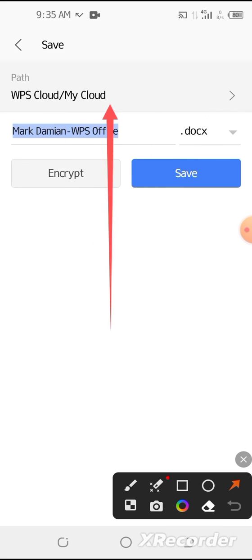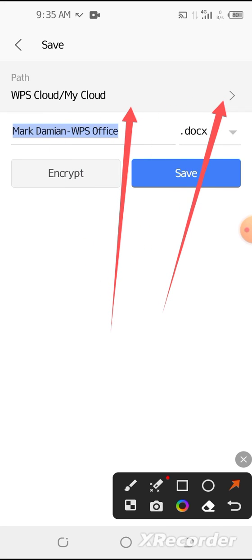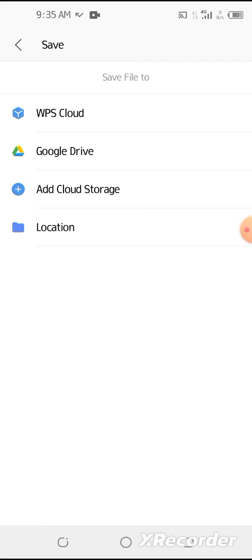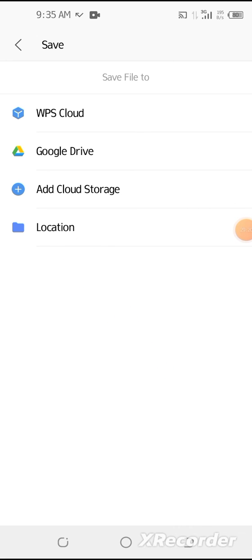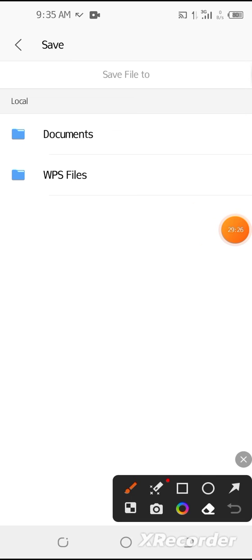Don't save on WPS Cloud. Click here and change it to location. When you click there, select the last option that says location. That means you want to save in your file manager right in your phone where you can locate it. When you have this selected, another option will pop out.